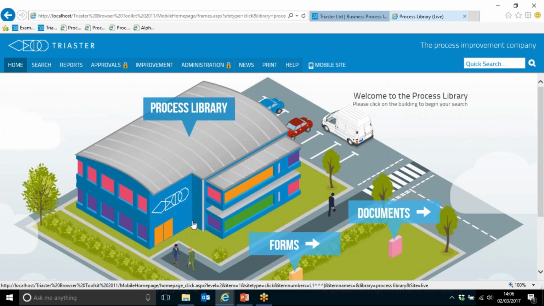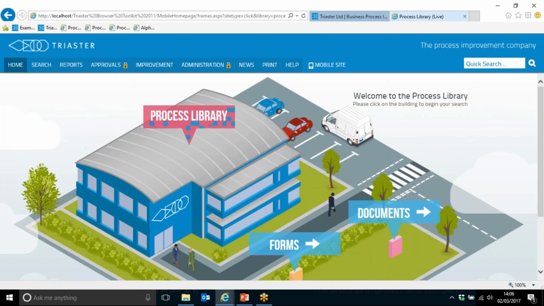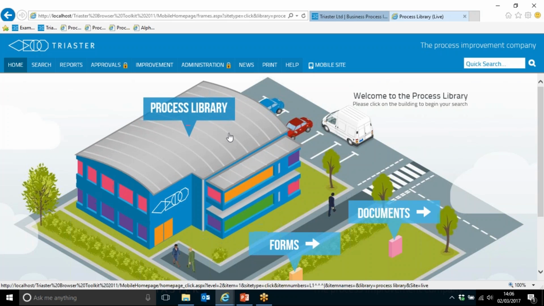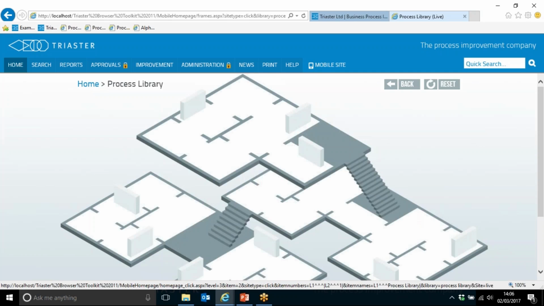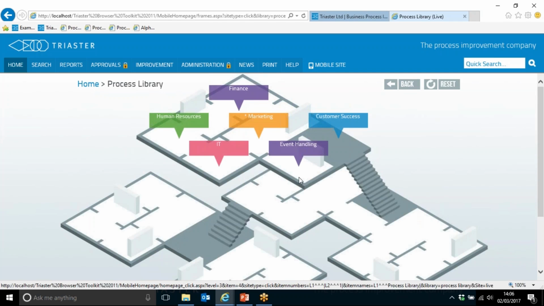So here you can see Triaster's process library. In fact, this building is not too dissimilar to the one that we're working in, and we view ourselves departmentally as well. So we've designed our library so that we have departments. What this means is that our end users will be able to find the information they need quite easily. If I was looking for a recruitment process, I would go into the human resources area. If I was looking for payroll processes, I could go into the finance department.